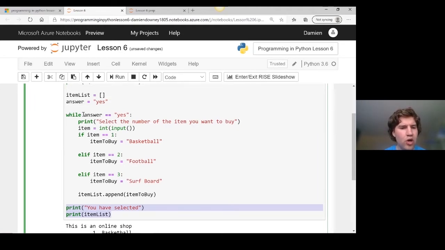So the computer will only go into this while loop if answer, the variable answer, is equal to yes. And we've said that up here that it is. So at the beginning, it's going to be equal to yes. And it'll come in and ask this question: select the number of the item you want to buy. It'll expect us to put in a number, and then depending on what the number is, it will pick the item and add it to a list.